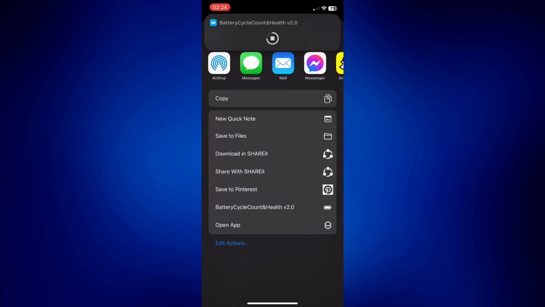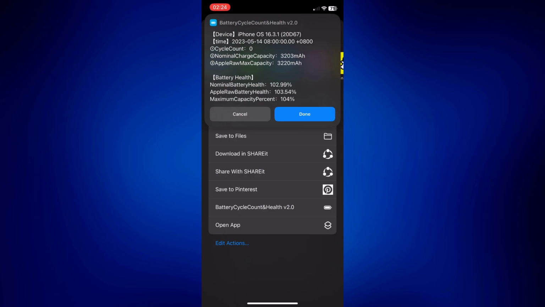So you should see this exact same thing I have here, but again, the cycle count and some of the information here, of course, depend on your iPhone's current status. As for me, the cycle count is still 0, and a 0 cycle count is pretty normal for new devices, new iPhones.